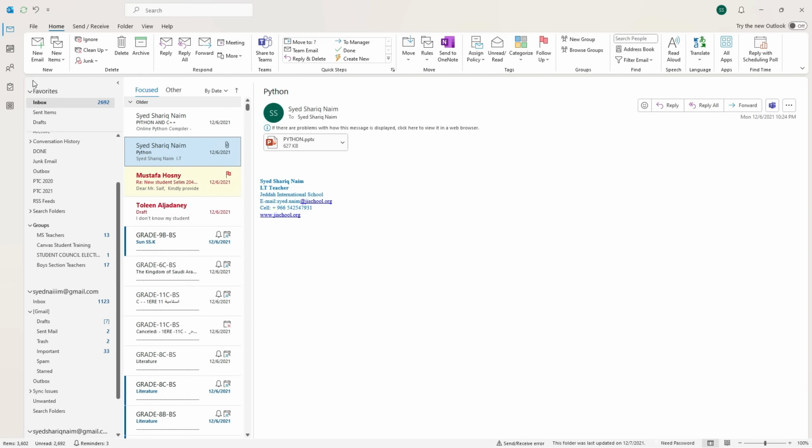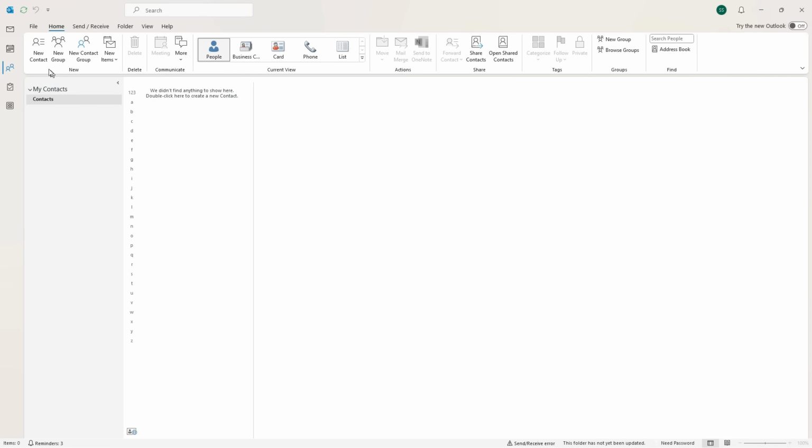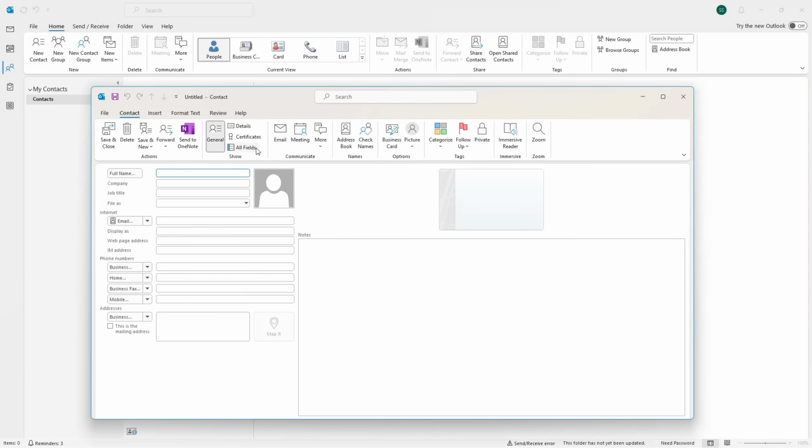Okay, now we talk about the people, the contacts you want to add. You see on the left hand side there is People, so you can click on it. Here you see there are different types of tabs, new contact, new group, or whatever. Suppose I click on new contact, it will ask you for all the information about that person, the number, email address, the business phone number, and so on. After filling this form, you have to click on save and close, and this contact will be added in your list.